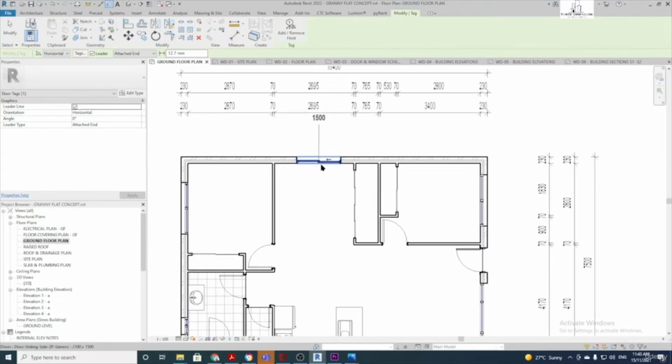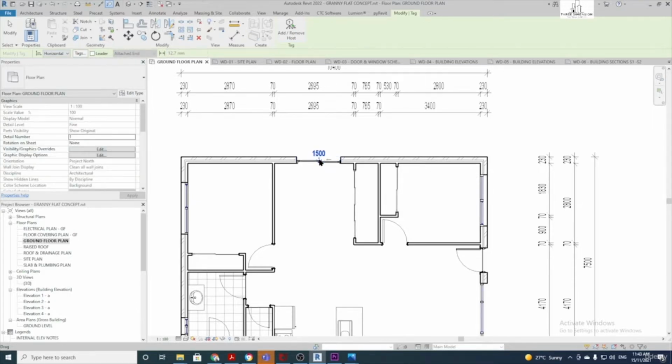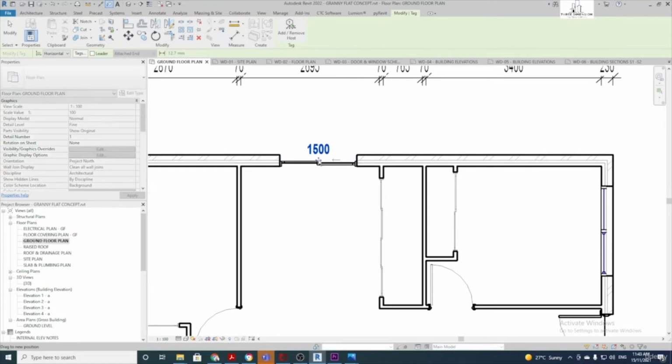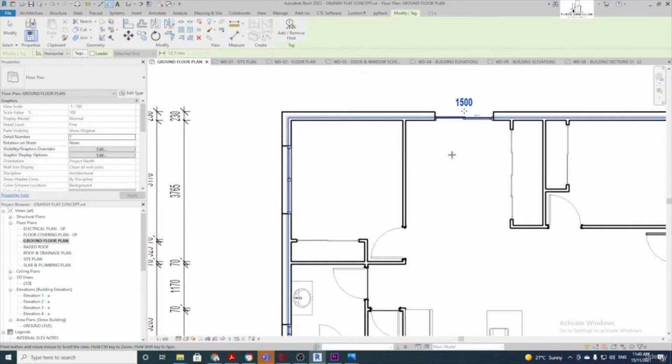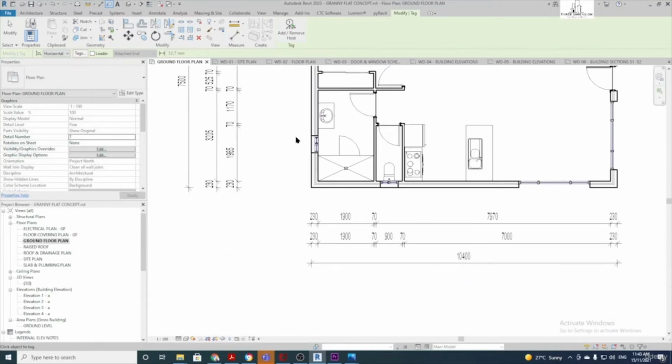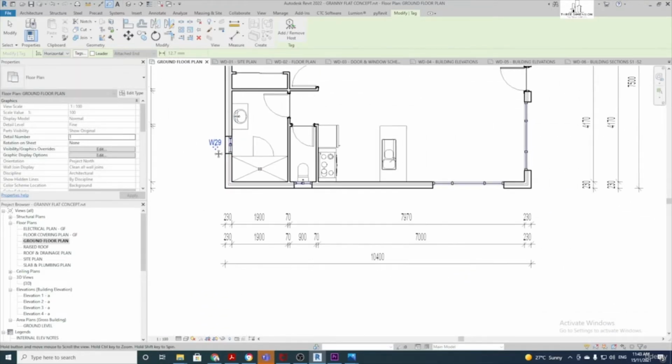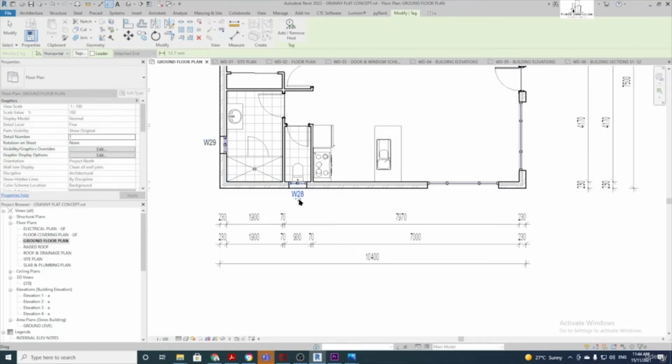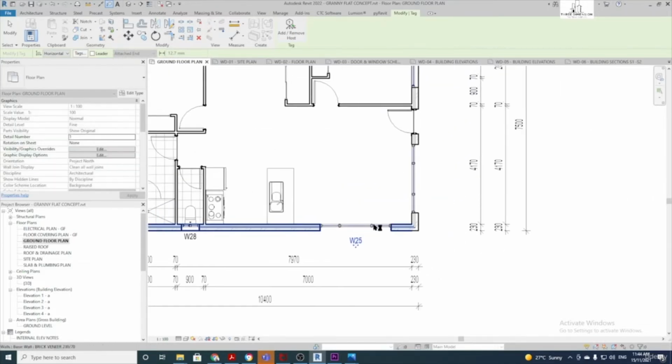We don't want to have this leader here, so up here where this little green line is, untick where it says leader. Now you can tag it, so click, tag, drag the little crosshair so you can move it out a bit. Go to the next window, tag it, drag the little crosshair out a bit. Come down to the next one, tag, drag it out a little bit. Just do it all the way around to all your windows and doors, having them offset a little bit.